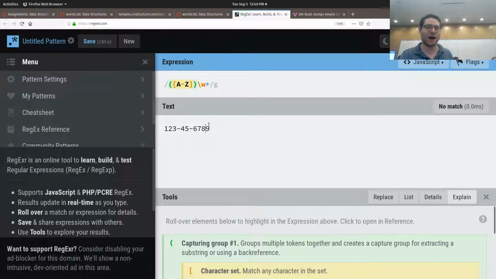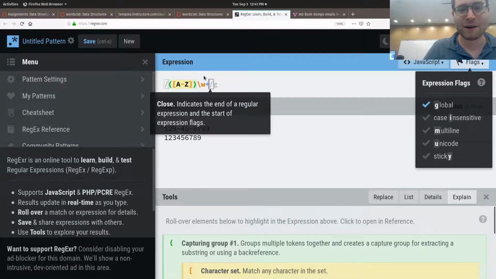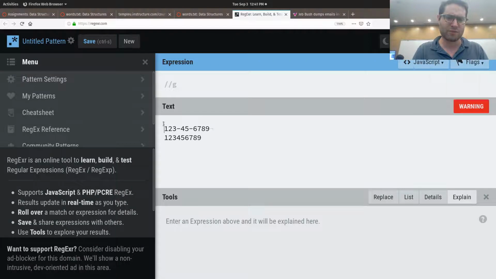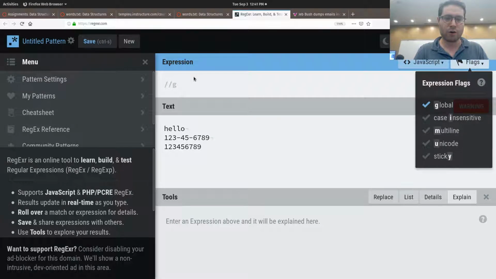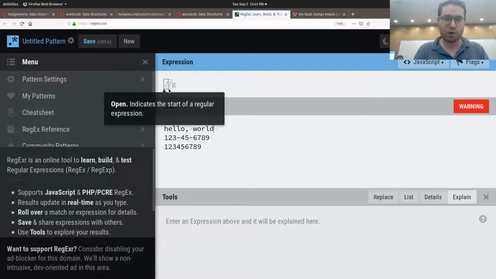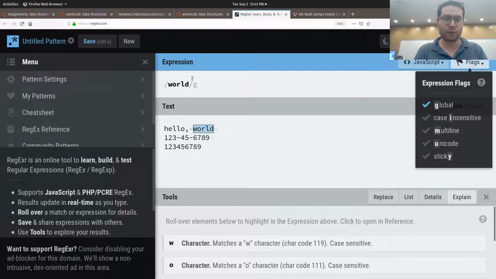123-45-6789, and if I accidentally doxed you, I am so sorry. But anyway. Sometimes people might do it like this, where they don't have the dashes. With regular expressions, we can detect any of those. We can find any digit using regular expressions. Basically, you can find anything. Like here we have hello, and if we want to look for world in hello world, we can just ask it to look for world.